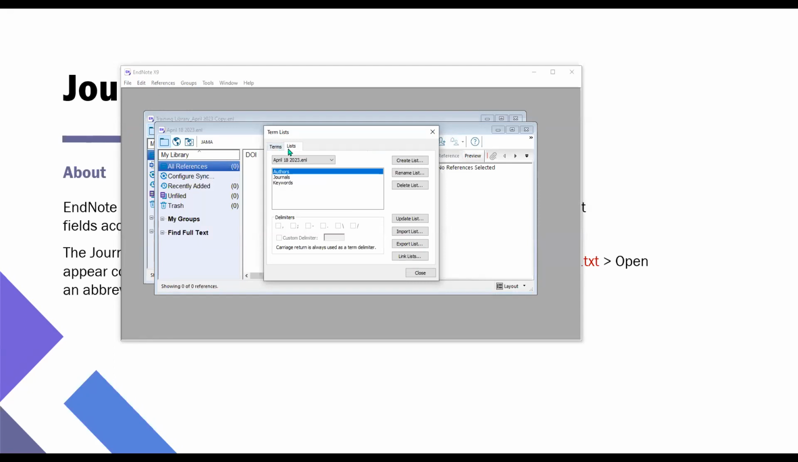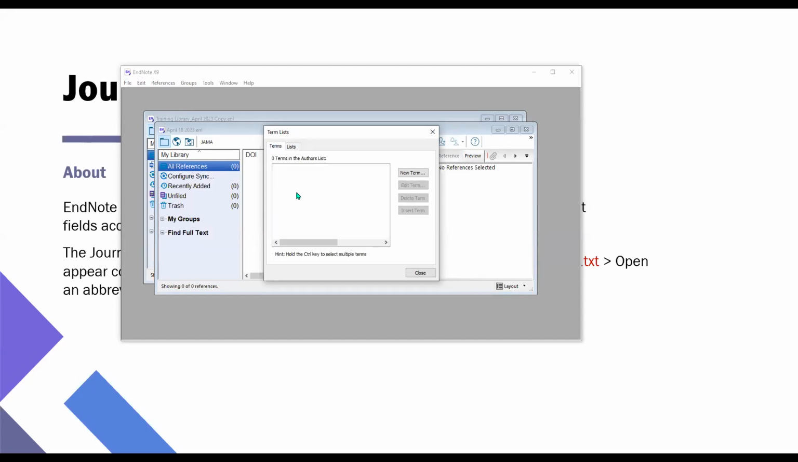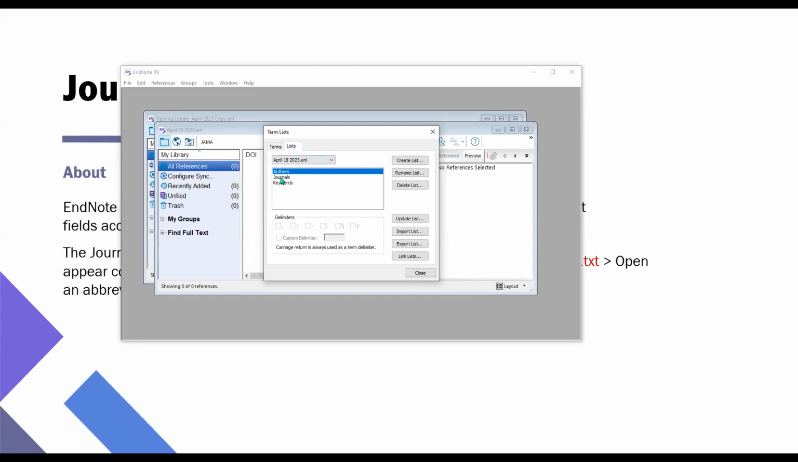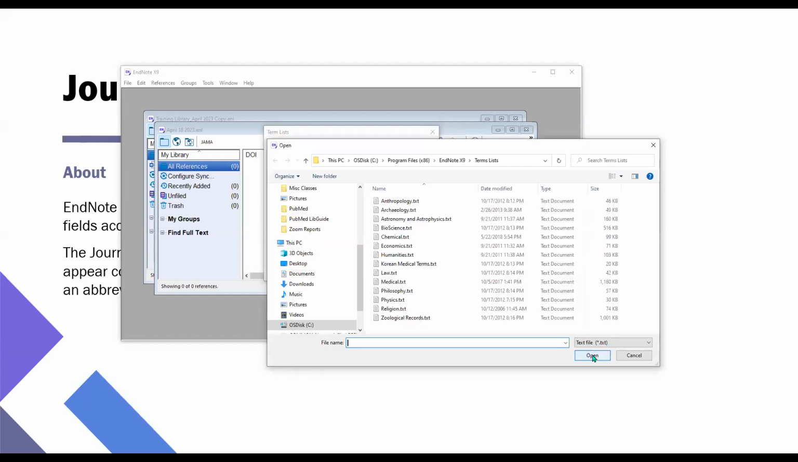If you have already started using EndNote, then what has happened is it's automatically bringing in terms. So if you click on this Terms tab and you see terms, you're going to want to delete those before you import the new term list. I have a brand new library and I haven't added anything to it yet, so there are no terms, right? So I'm going to go to Lists and select Journals, and then click on Import List.